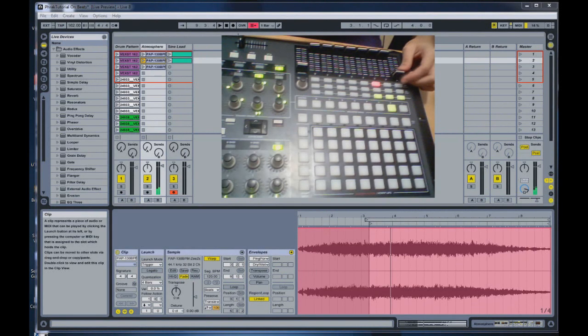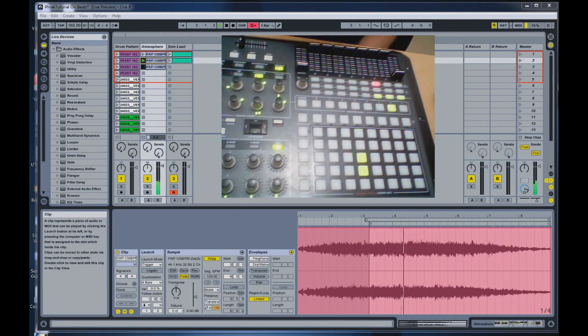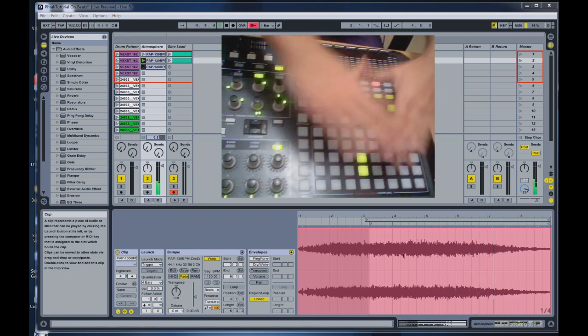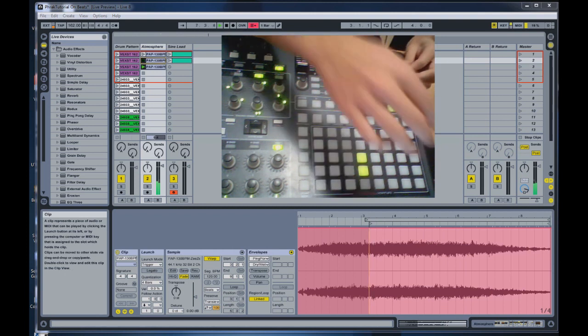What up, this is Phrakture here, and for part 1 of my APC40 tips and tricks videos, I'm going to be showing you a very simple way of setting up your drum loops in Ableton Live to do some crazy on-the-spot shuffling and triggering. Here's a taste of the type of sound you'll be able to produce.